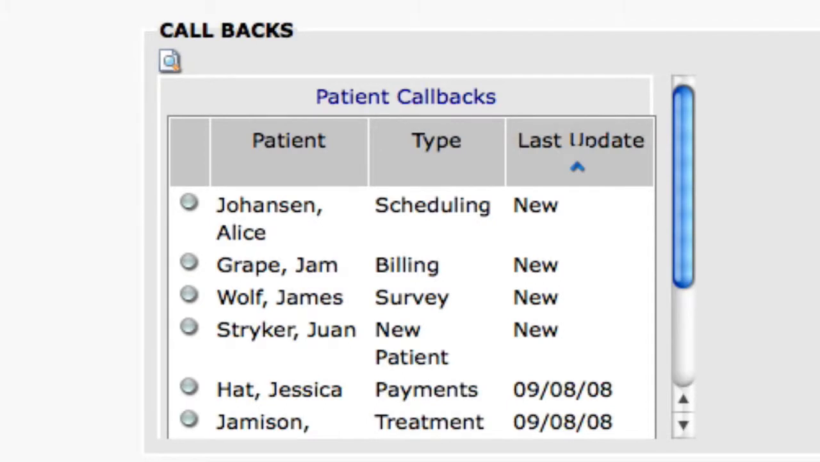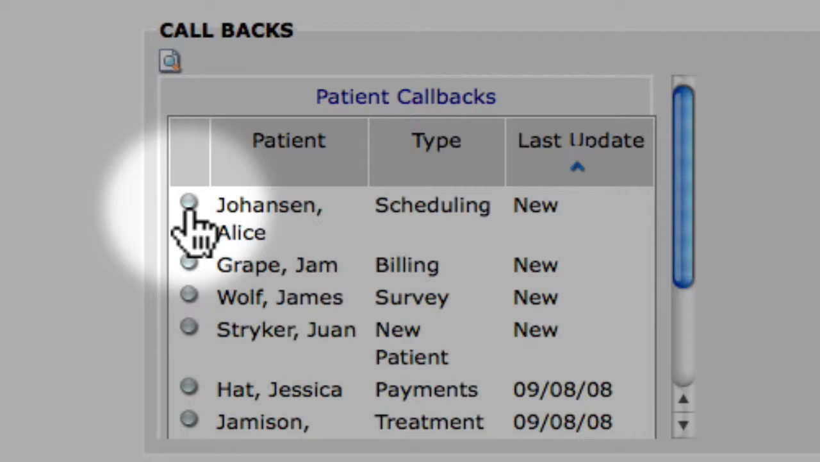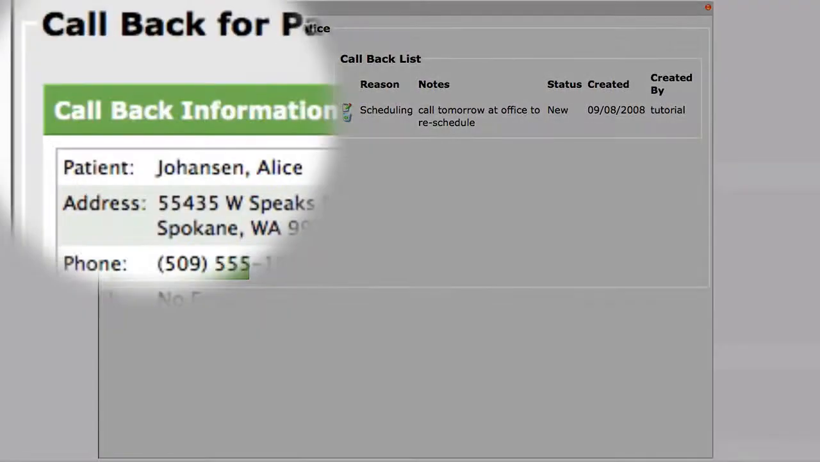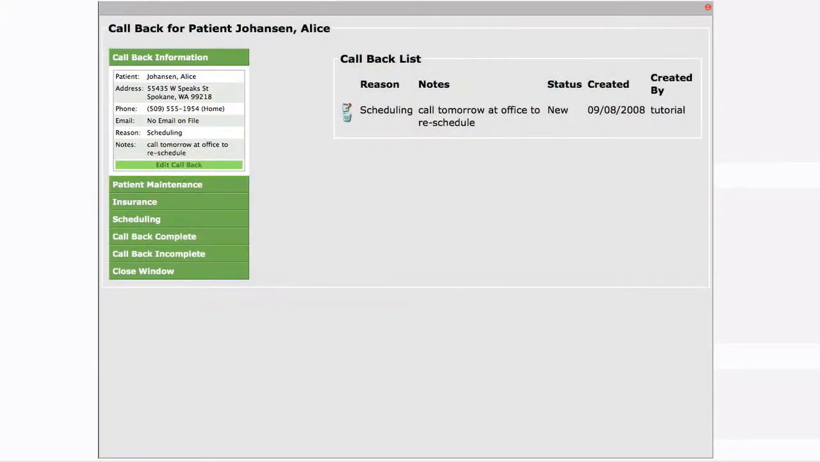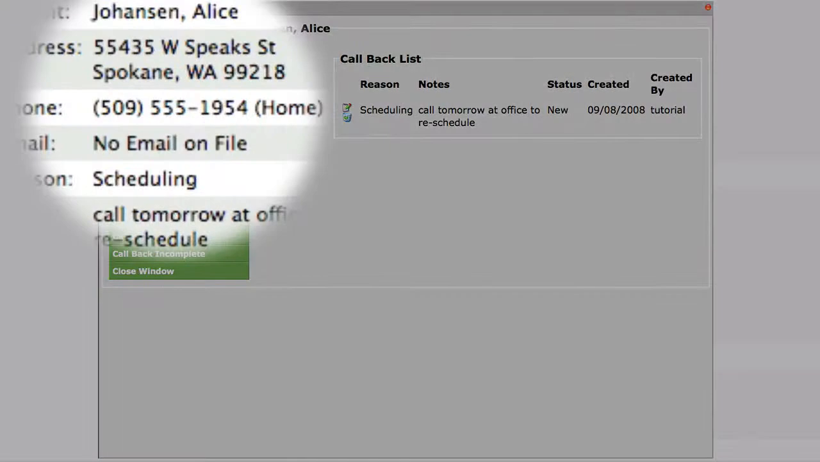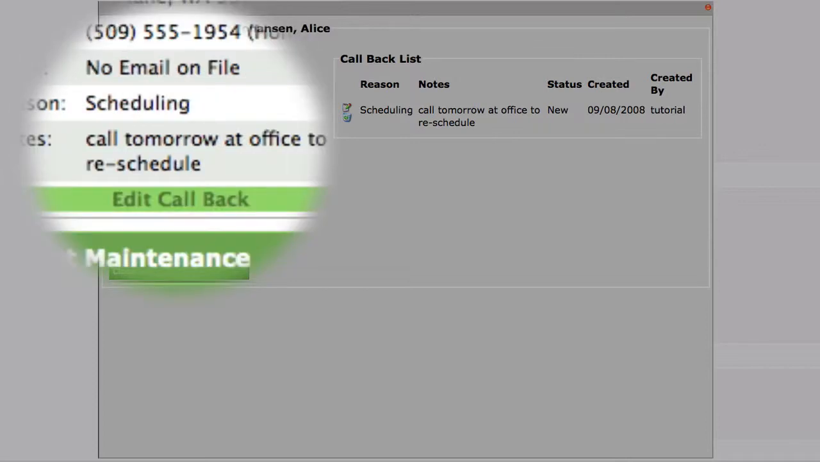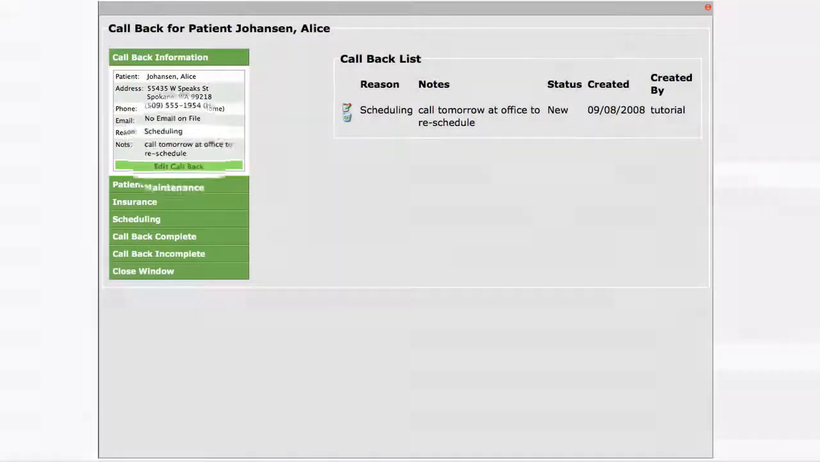Click on the gray button to the left of the patient's name to process a callback item. This brings up the callback process for the specific callback item. Notice that all of the patient's primary contact information is clearly listed first. The primary phone number is here. If you have gathered their email address, it is displayed here. The callback type and notes are also clearly displayed here.